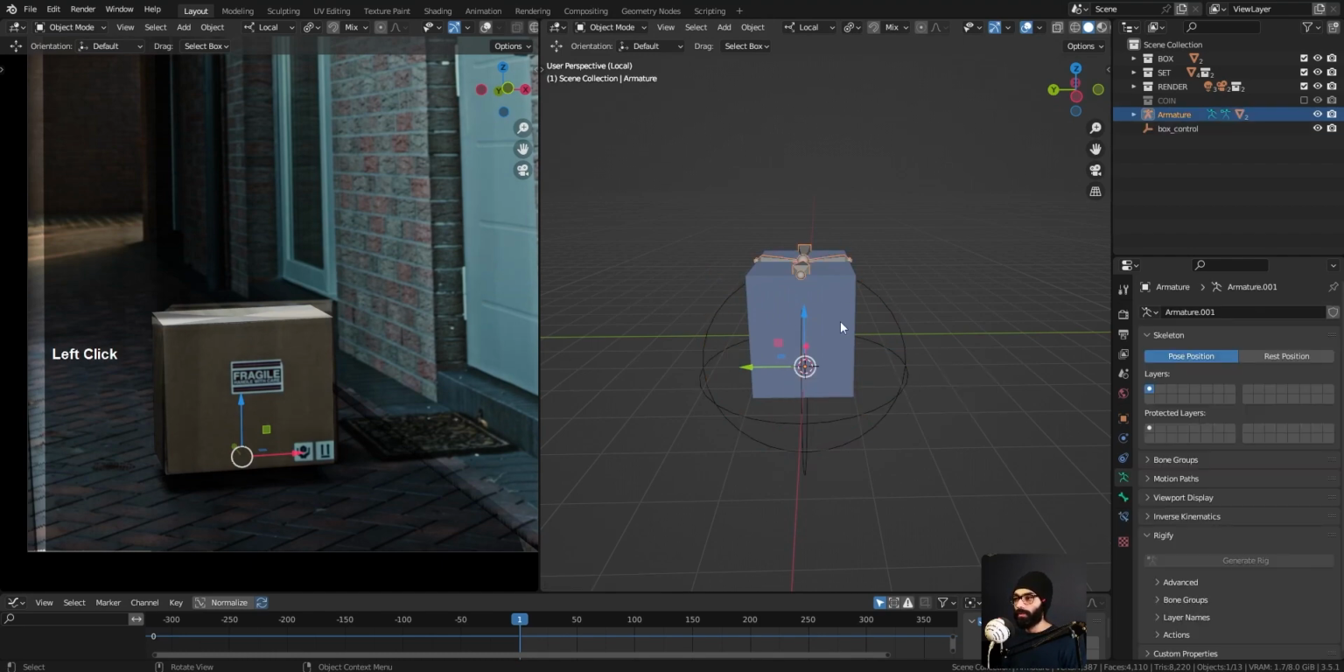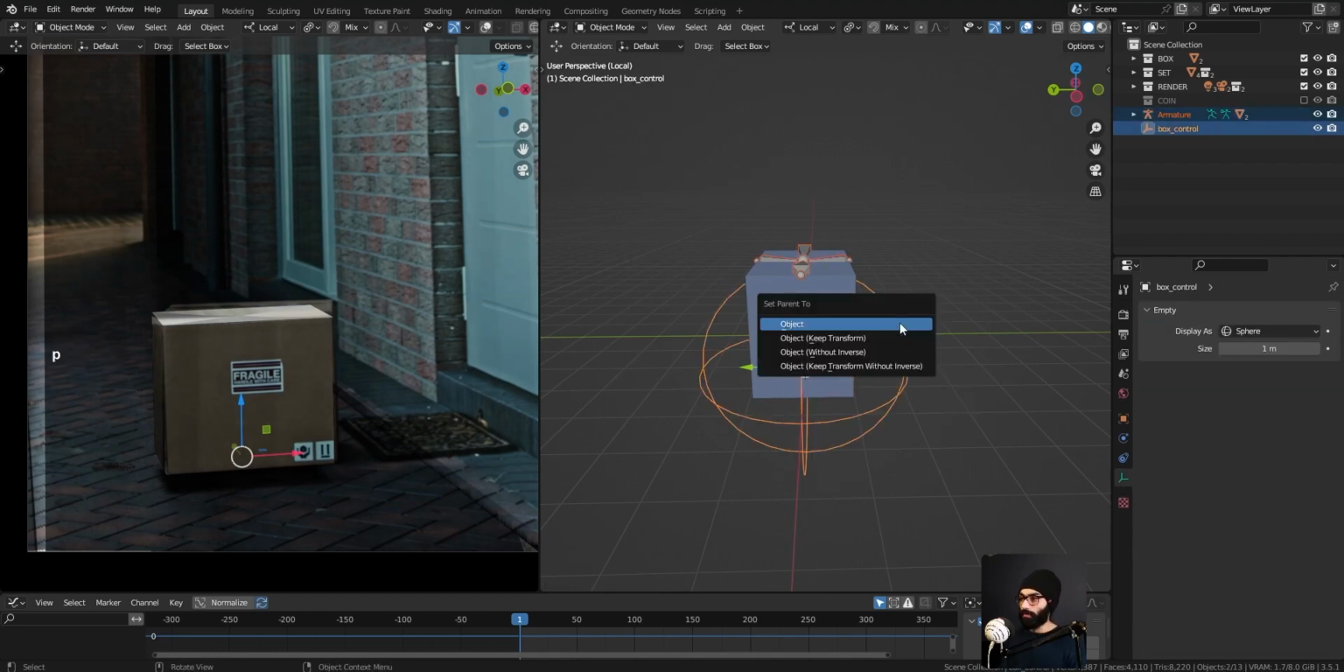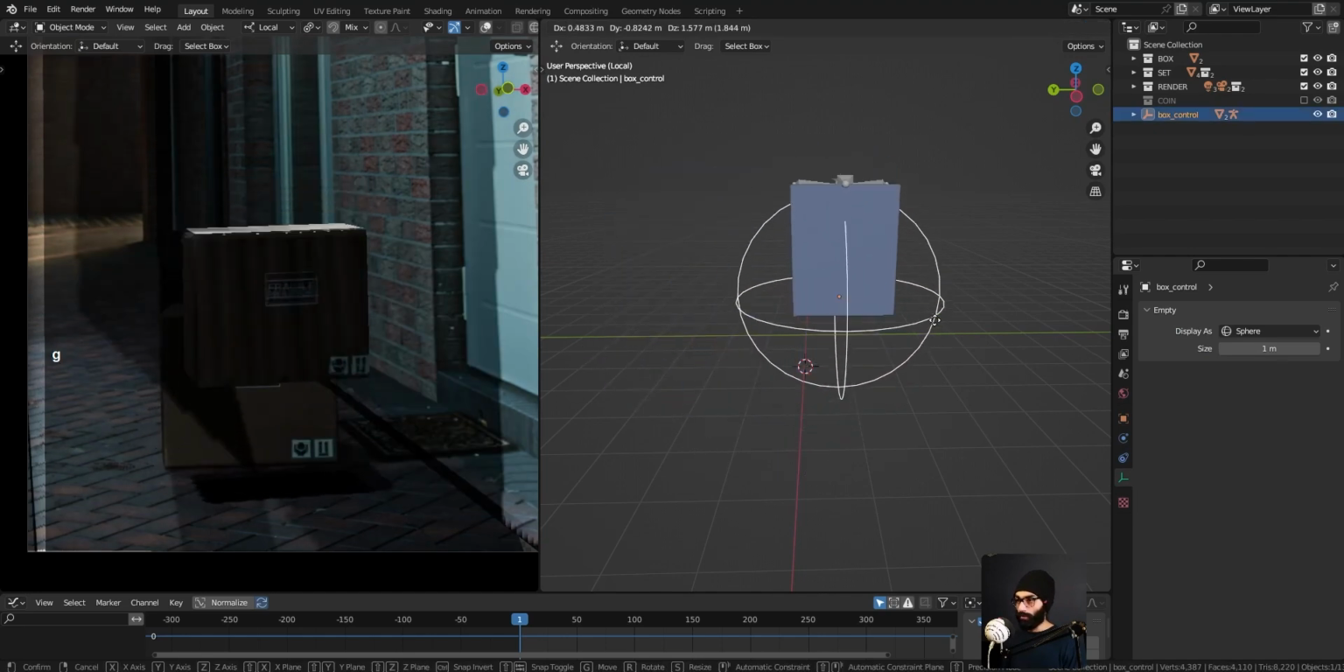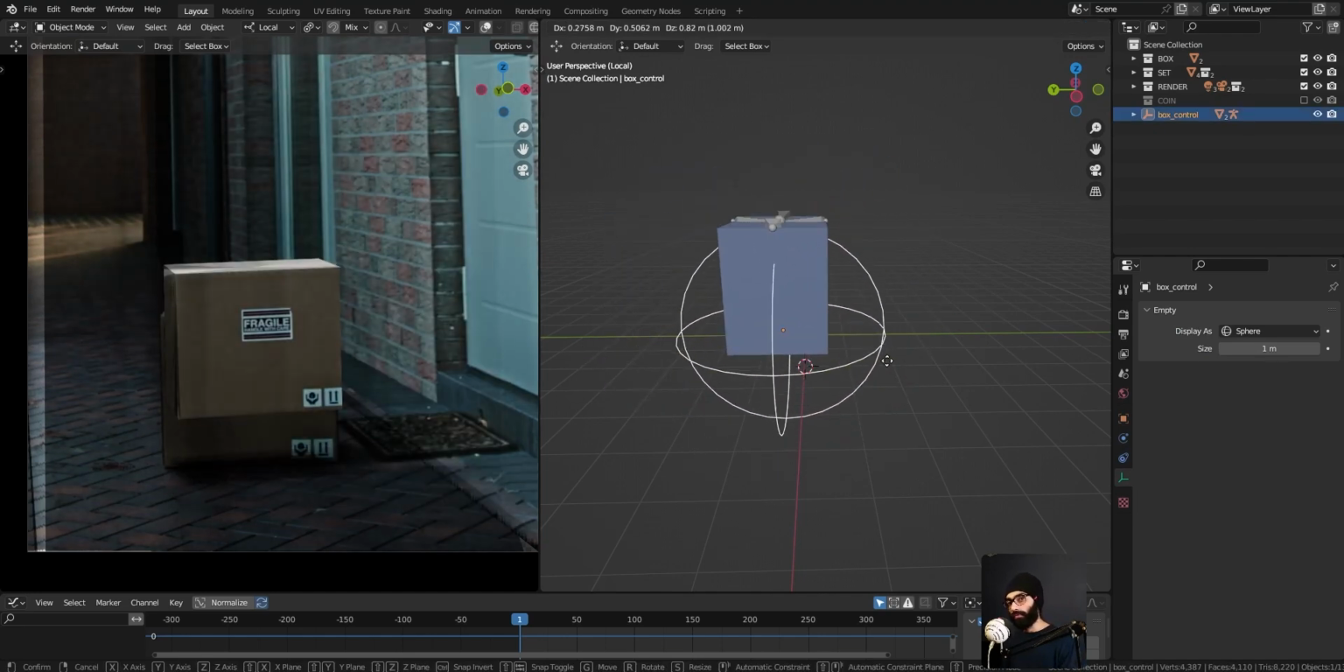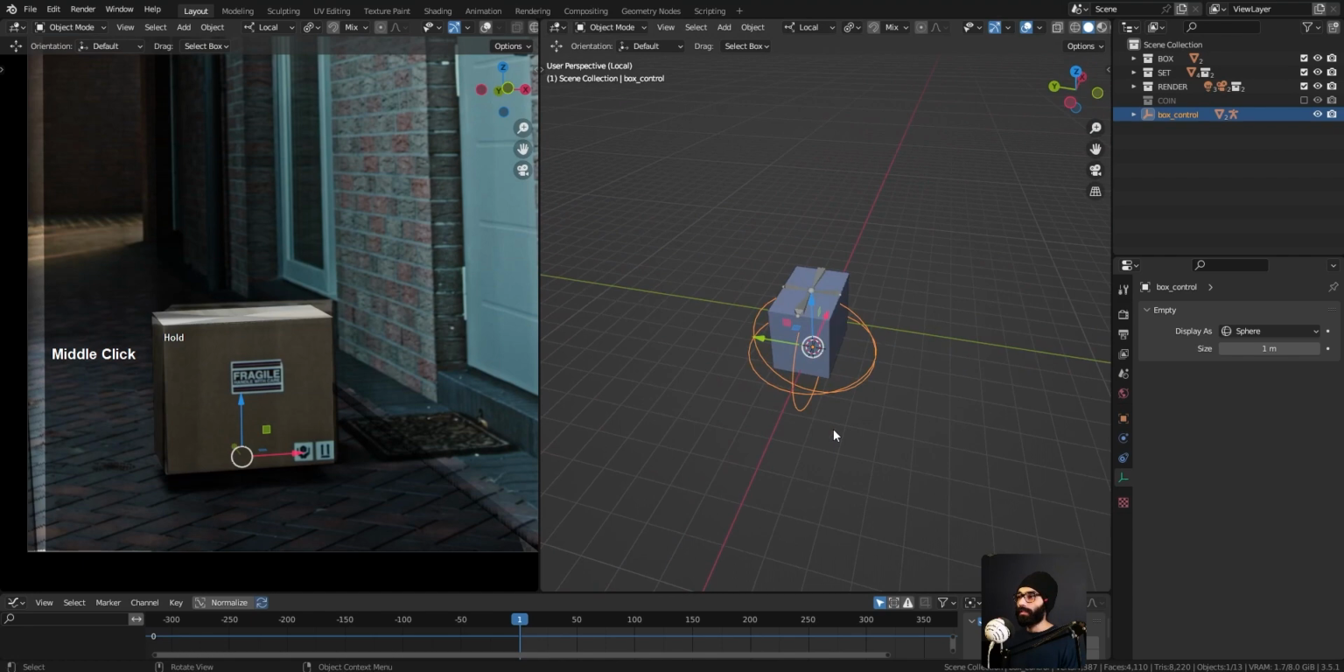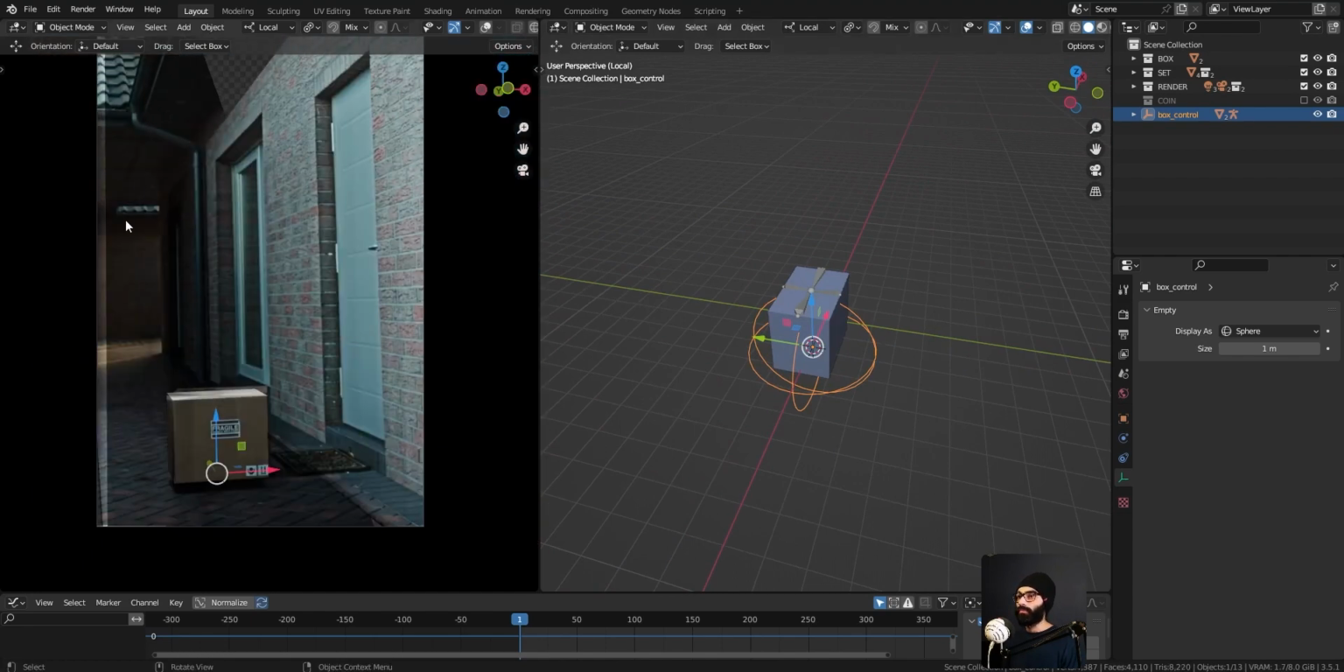The armature is controlling the box, so shift select with the empty and say Control P to object. If you move the object, the armature moves with it, and also the box moves with it. Now the next step of the operation is we want to take this box up, move it a little bit, and then drop it, and we have those coins falling in.